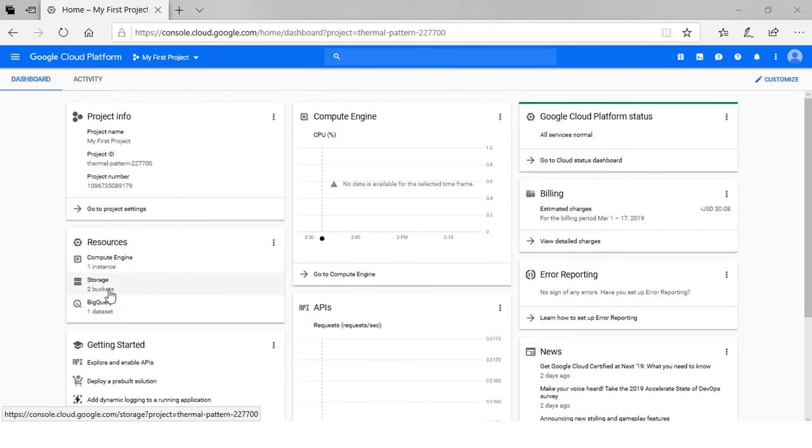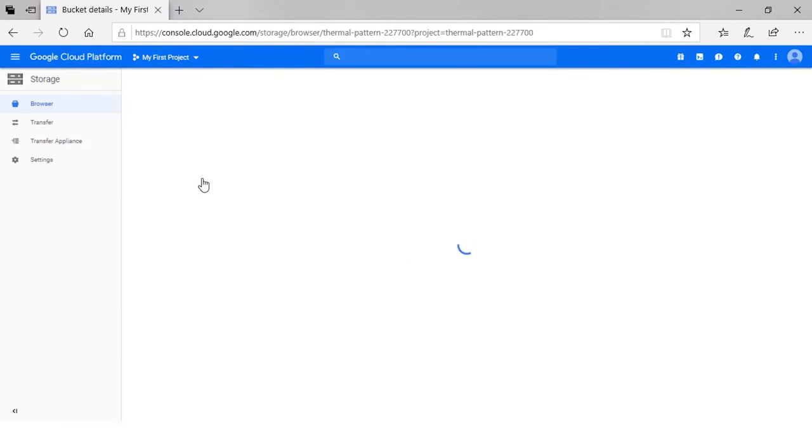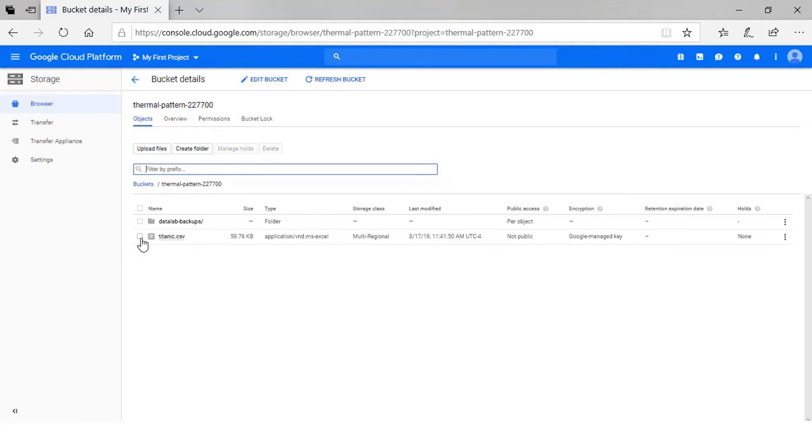Let's navigate to the folder where the file was copied to ensure the copy operation worked. All right, that looks good. Let's clean it up by deleting the file within GCP.